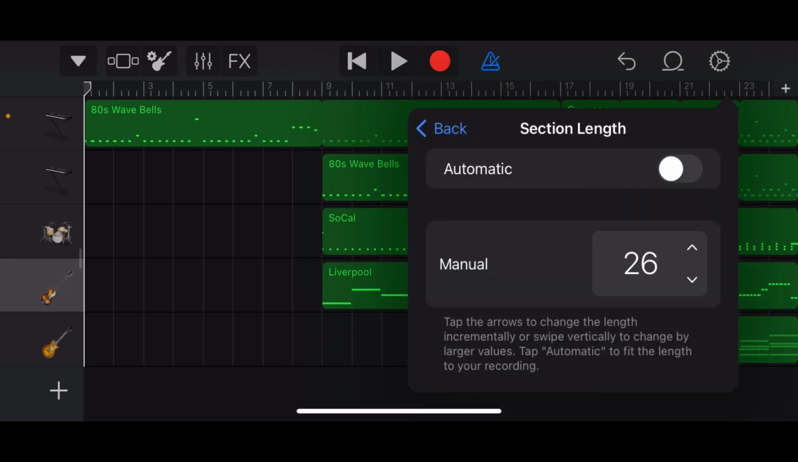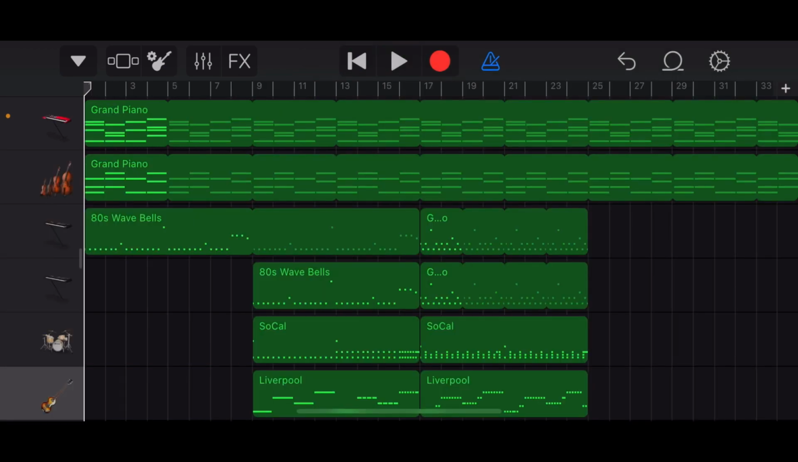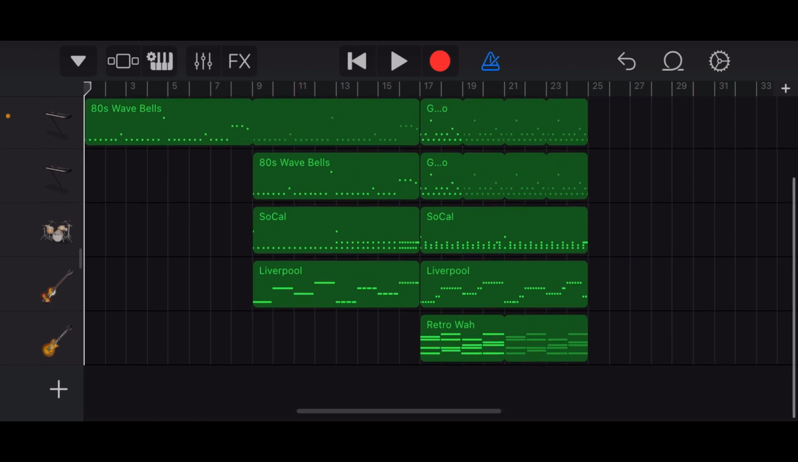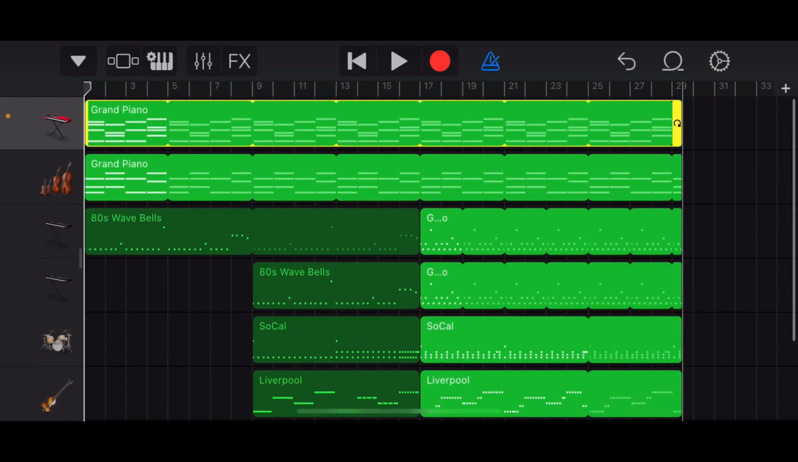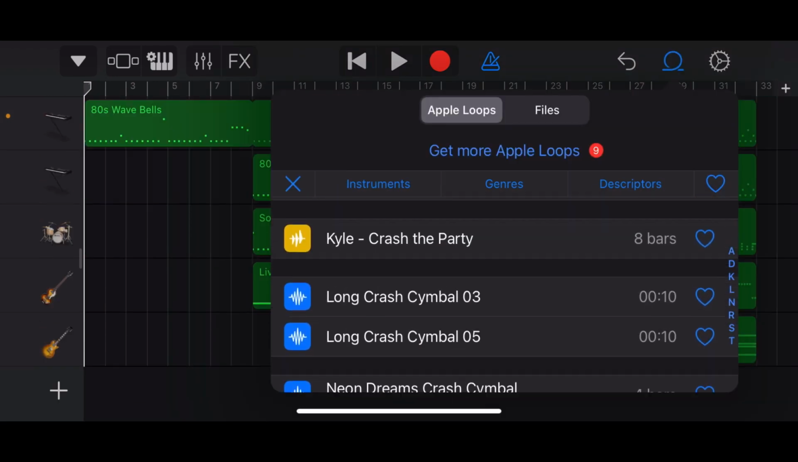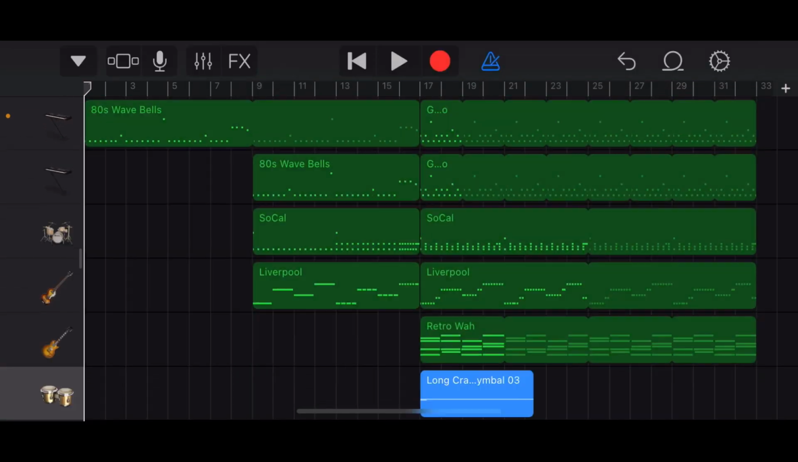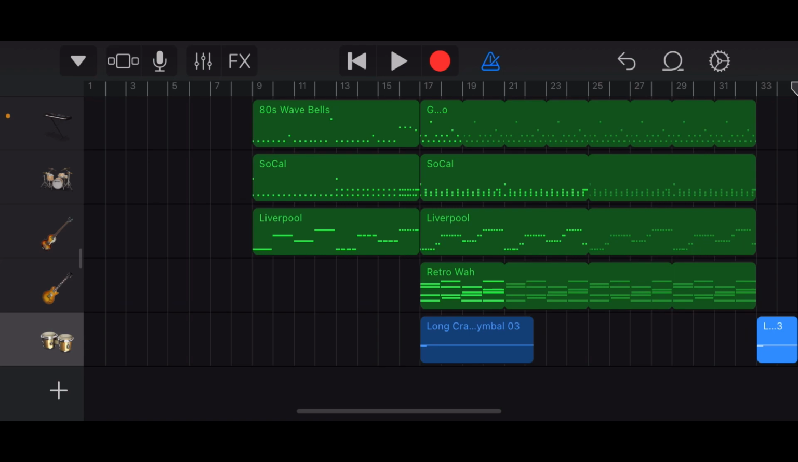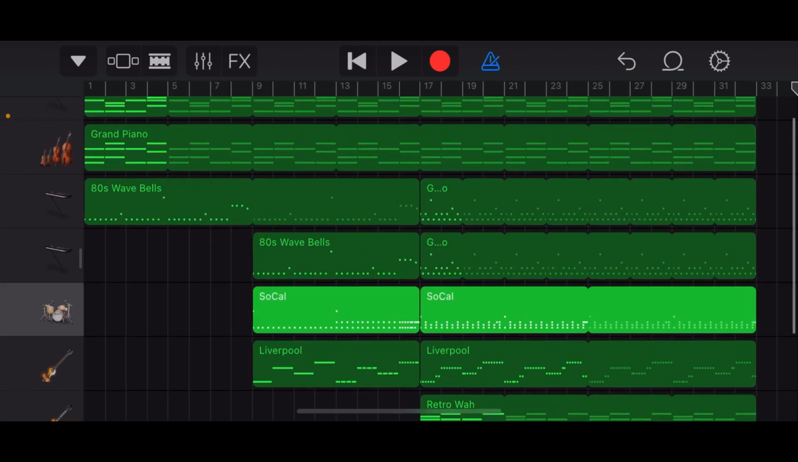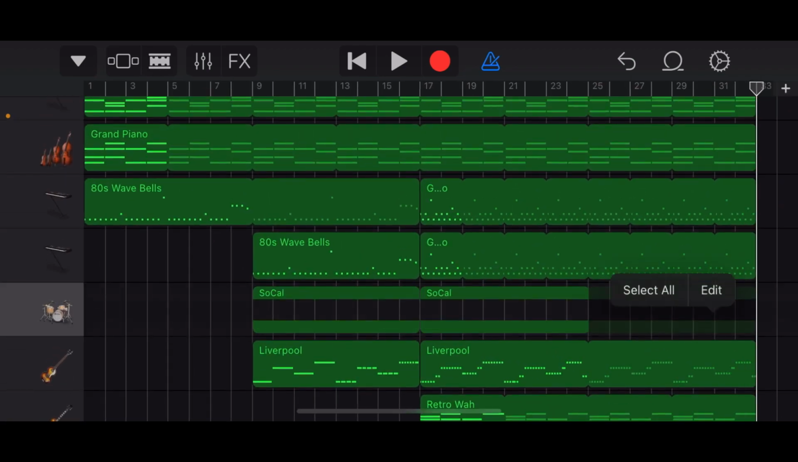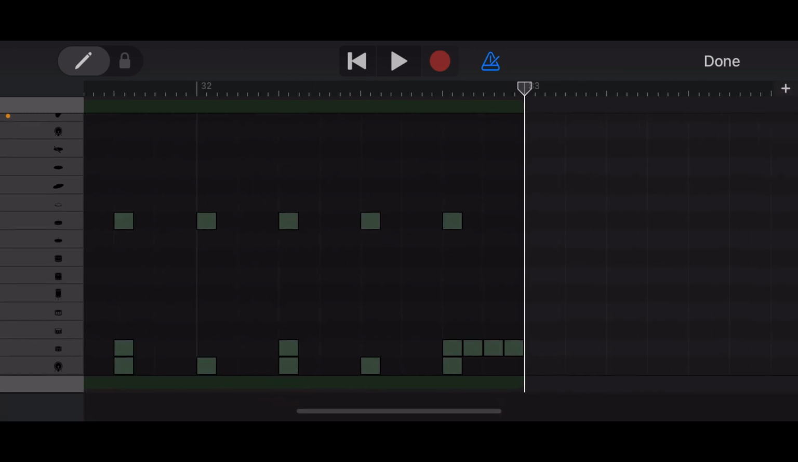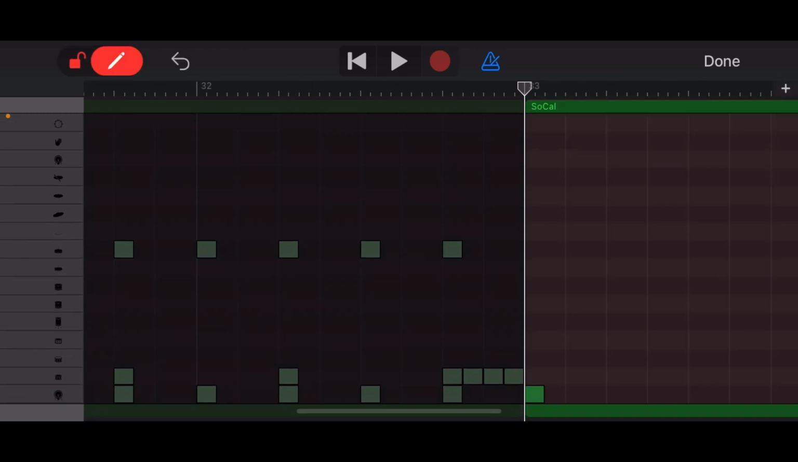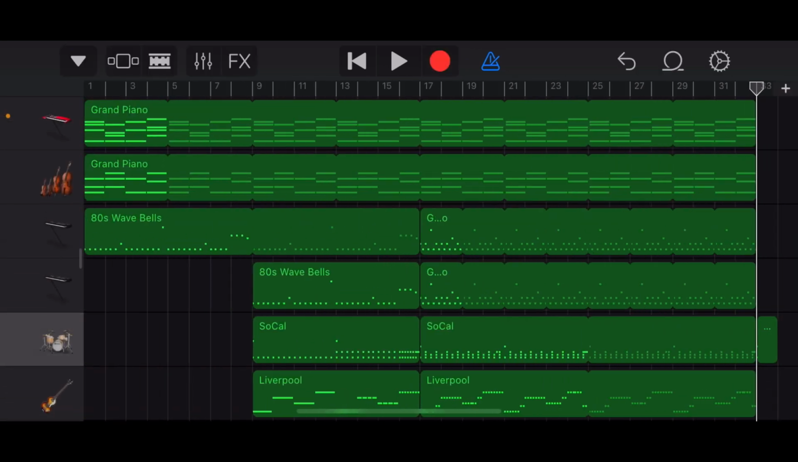Before we finish, let's do some final touch-ups. Extend the song to 34 bars and double the chorus. Then go into the loop function and search for long crash 3. Drag it into the song at the start of the chorus and copy and paste it at the end of the chorus. Then go into the edit function for the drums and add a kick and crash at the end of the chorus. There we go!